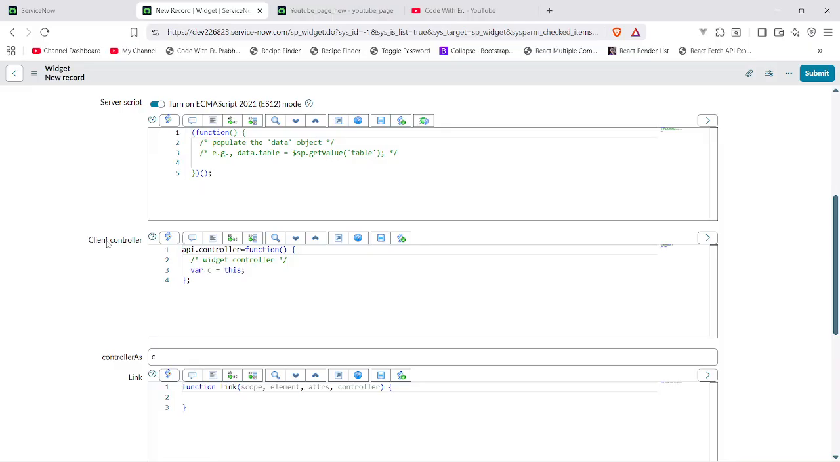Okay, so guys, listen to me very carefully. Client controller is also called client script, and we will work here in this client controller, meaning client script, in this video, in this tutorial.